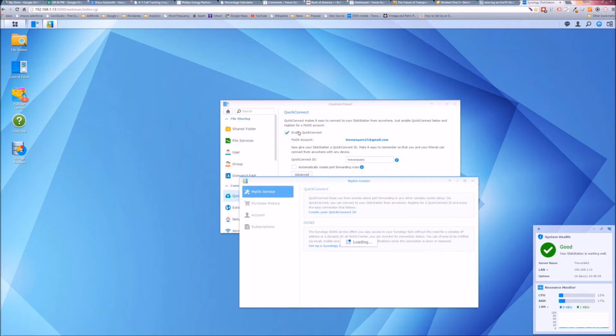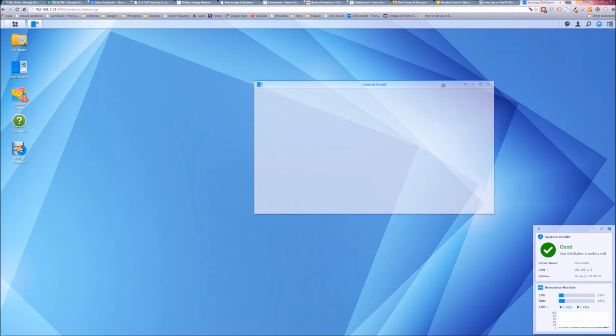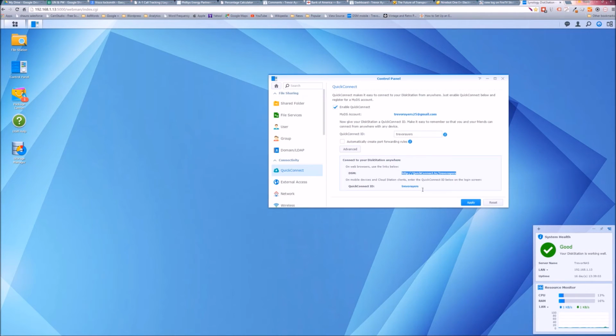And mine's already enabled, so you want to enable Quick Connect. Make sure you make your ID. I believe you have to validate your email address. Either way, you're going to have a link here. So you want to note this link. This link's permanent. This is your new, we'll call it routing for your public links that you share. So I'm going to keep that open because I will always and forever need that.